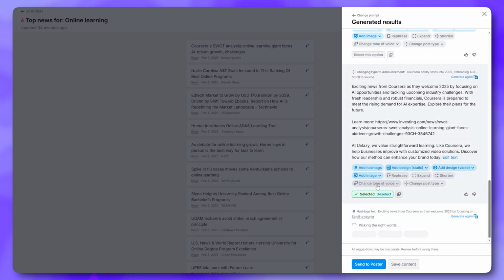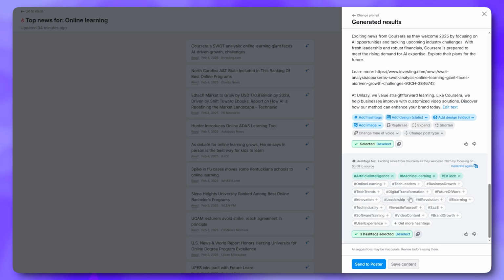You can add hashtags so you can use them to boost your content reach, or even if you want to add them to the keywords as in a YouTube video, for example. And down below here it tells you that you have only 3 hashtags selected. So you need to select the desired hashtags before you click on send. In addition to that, you can add a design.